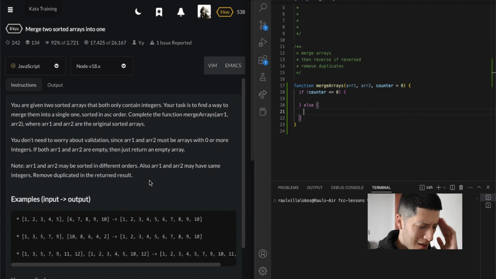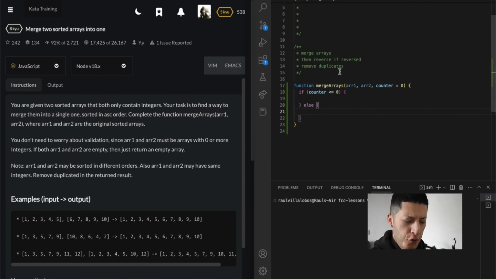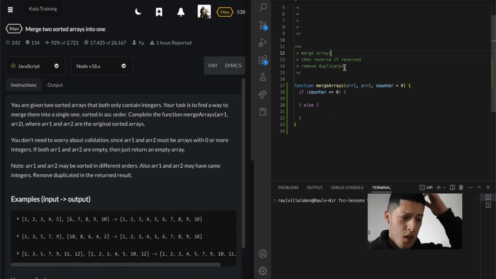So I'm gonna pay attention to the rules because I sometimes just skim through the rules. Alright, so merge them into a single one. First off, I'm just gonna merge the arrays. I had written them down, I forgot about that too. And then they might be reversed, like this one, 10 to 2. Still sorted, but reverse sorted.